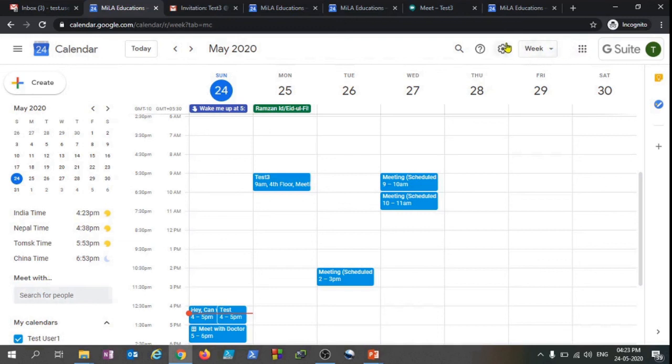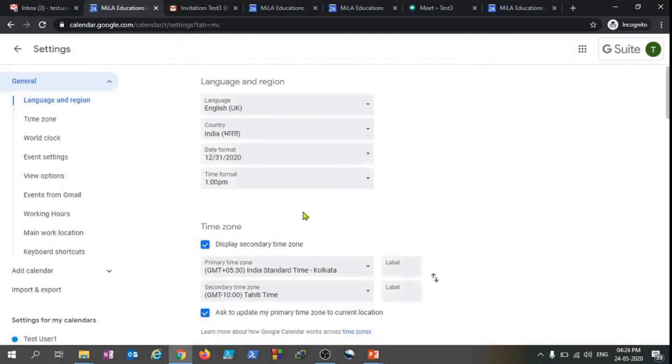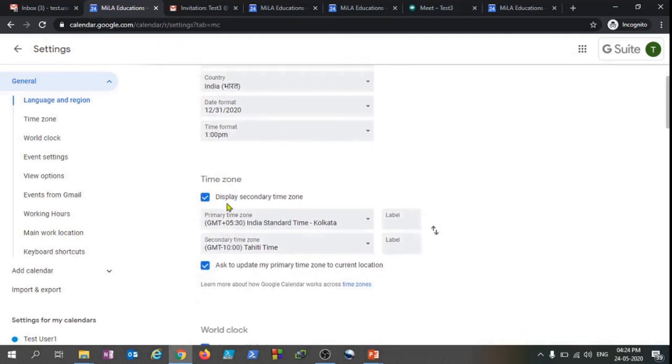Alright, now let's go back and discuss a little more about this page. Here you can see the time zone option is separately mentioned, like you can always display a secondary time zone. Alright, so here I have selected two time zones, one is IST and one is this one.